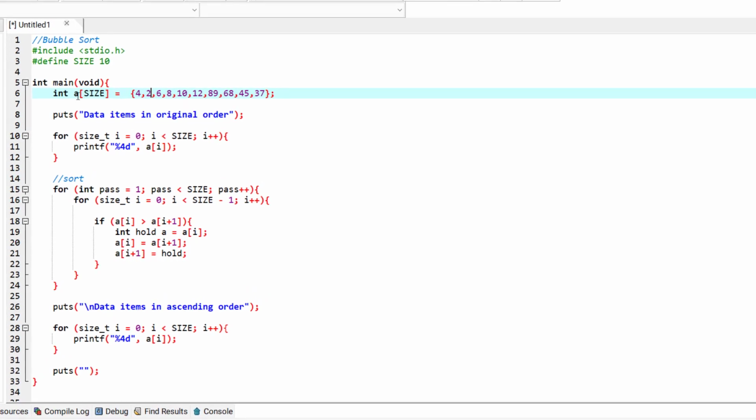You can see that we have defined an array of size 10, and the size is defined here. It has 10 elements, 10 numbers that are not sorted in any way. So we want to sort them in ascending order, that is, to start from small numbers and finish with larger numbers at the end. First, we want to print the data items in the original order. So we have this message on the screen and we print each of the elements of the array.